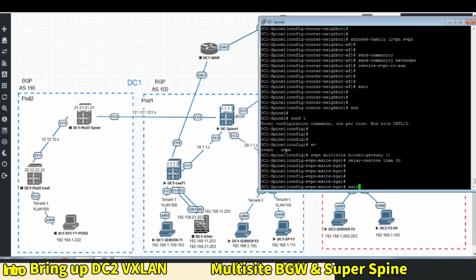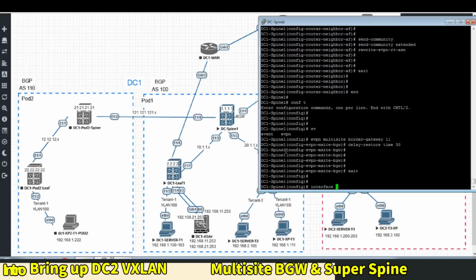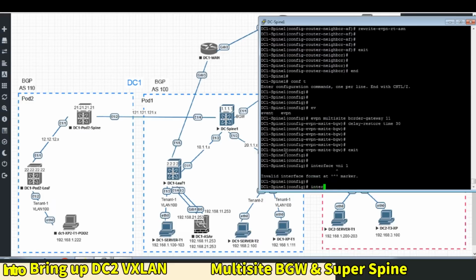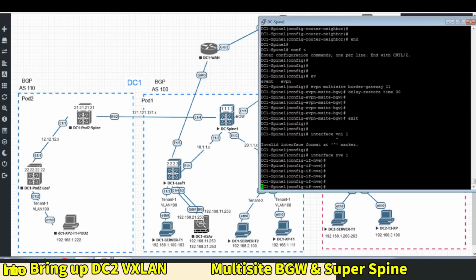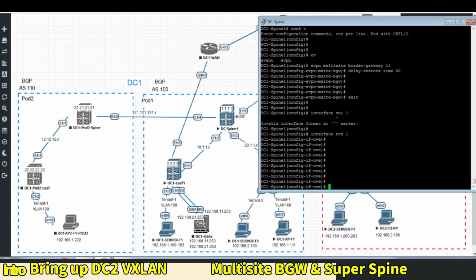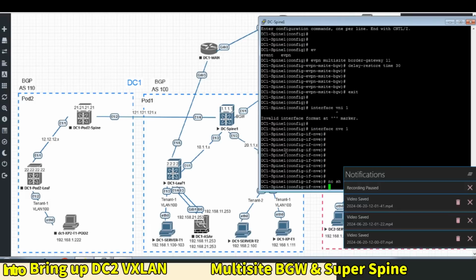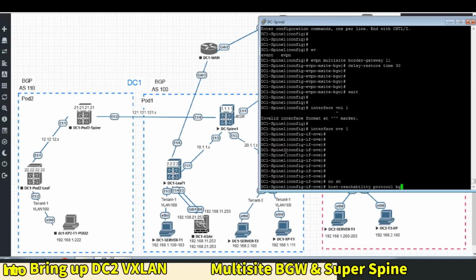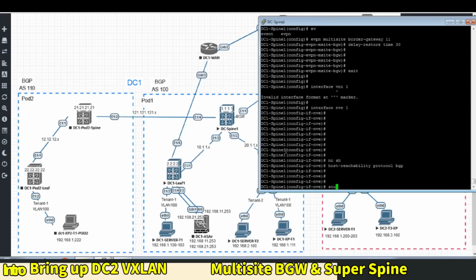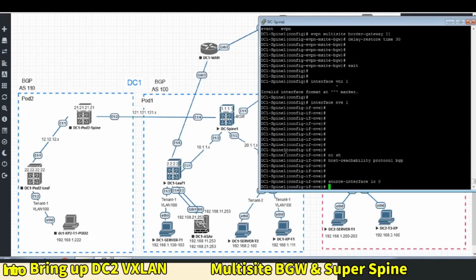So interface NVE1. So it's still doing the NVE. We'll have some BGW configured here. No shut. Host reachability protocol BGP. We're going to update source. Loopback 0 is the PIP. Remember, local switch PIP. Local, meaning multi-site border gateway, right? Interface loopback 101, that is my VIP address.